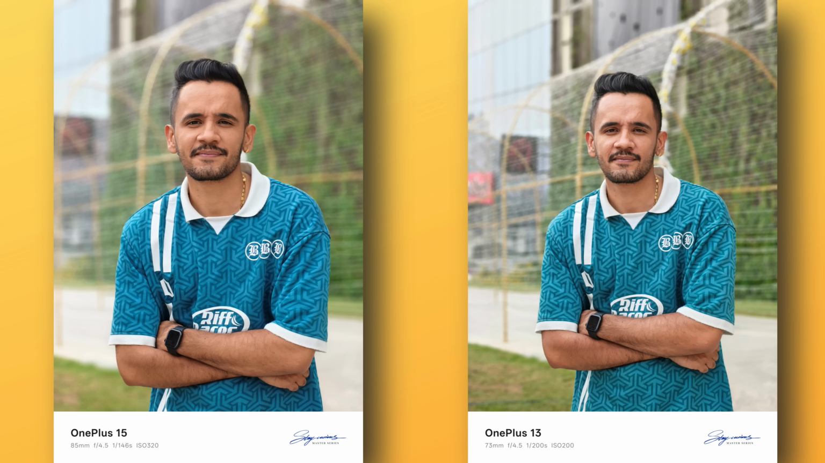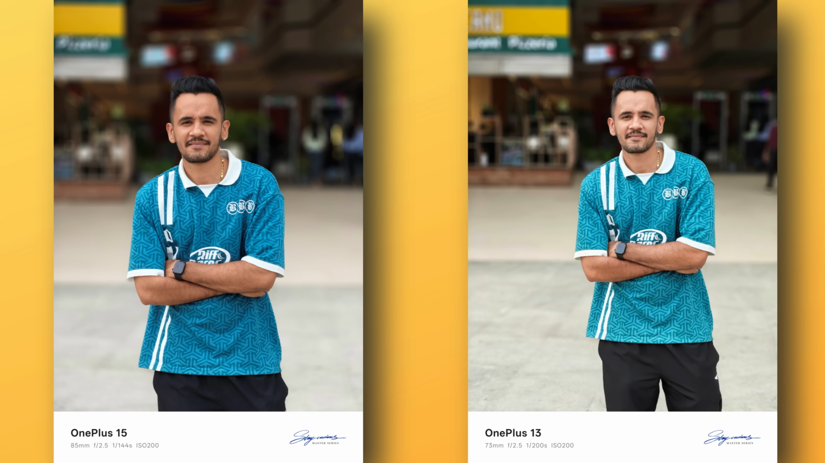In terms of selfies, OnePlus 15 captures a much more natural and realistic tone. It doesn't brighten up the face unnecessarily, and it keeps the exposure balanced between the subject and the background. And even in portraits, OnePlus 15 clearly pulls ahead. You get a more natural skin tone, sharper facial details, and a smoother background blur. Edge detection is also cleaner, especially around the hair. OnePlus 13 brightens up the face a bit too much and softens details.